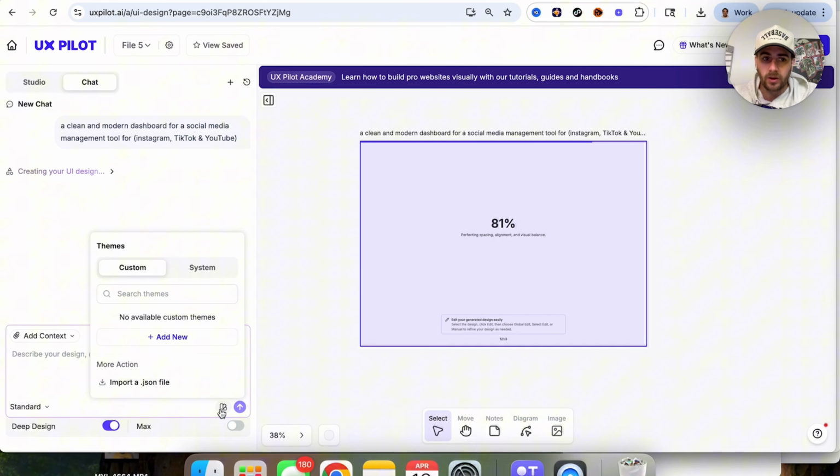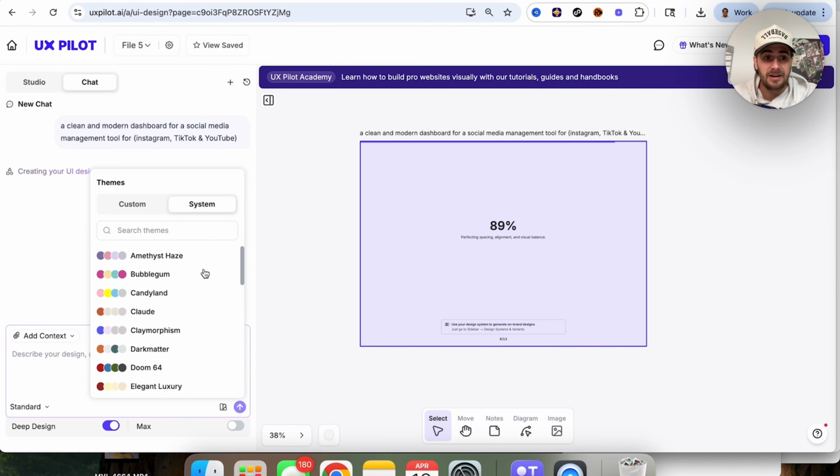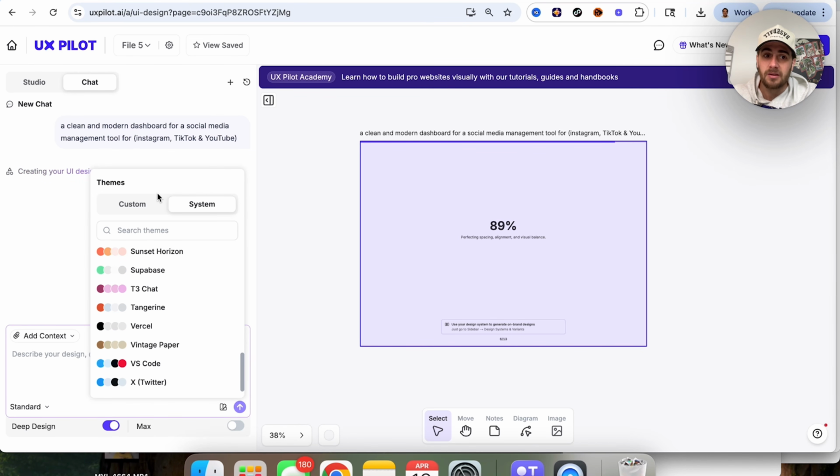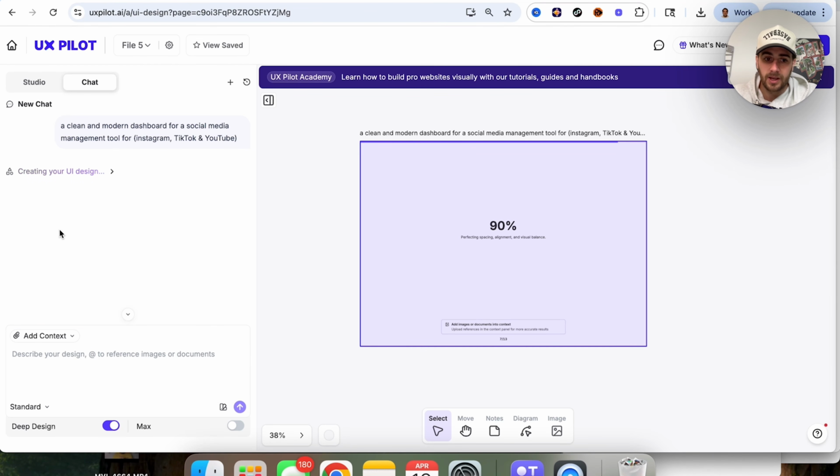In addition to that, if we click right here, you could see that you can actually build out custom themes. You could import a JSON file if you already have one. And if we come under system right here, we could actually choose from preset themes that they have if you have a specific theme or colorway that you want to go with.